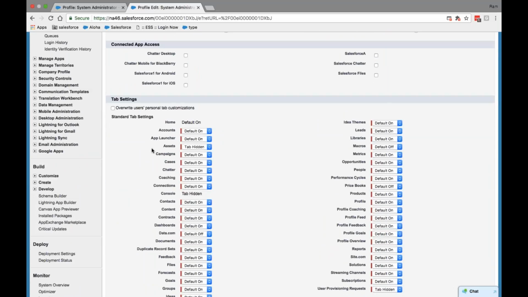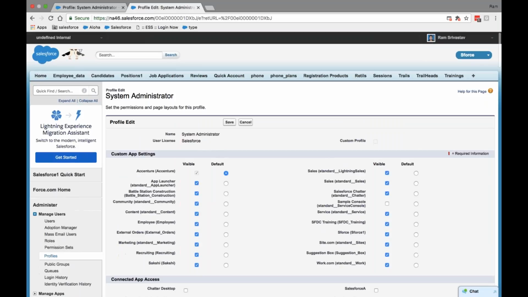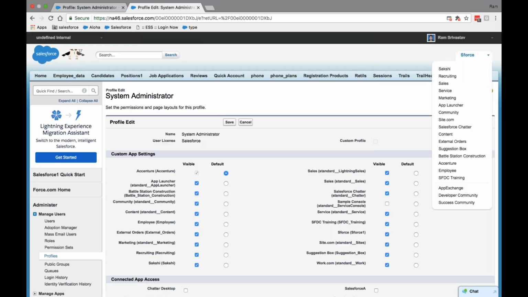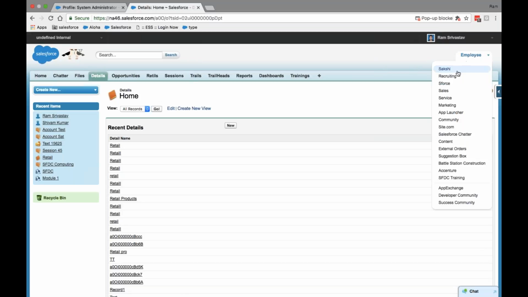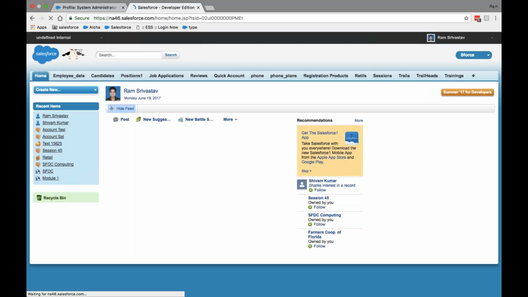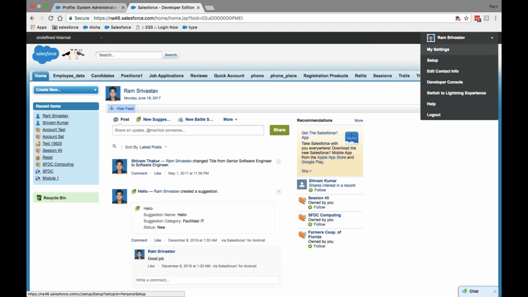And then we have standard tab settings. For me, as of now, I'm able to see standard tabs such as home. Then we have some tabs here; if you go for other accounts, go for the employee, you have many more tabs here, right? Home, accounts, contact, I mean the Salesforce default ones. So that setting you need to control from here.